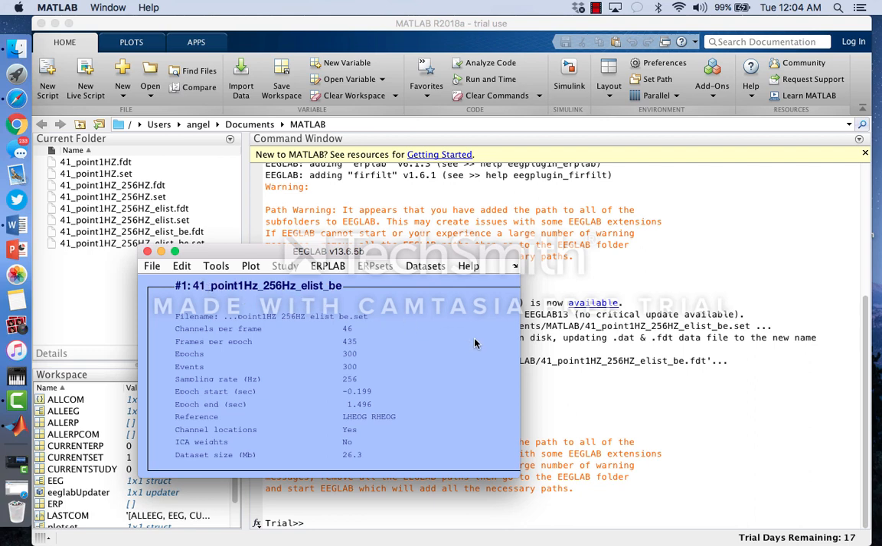And next step you can do is you can start doing your ICA and then rejecting your artifacts and so forth. You can do so much stuff. But yeah, alrighty.